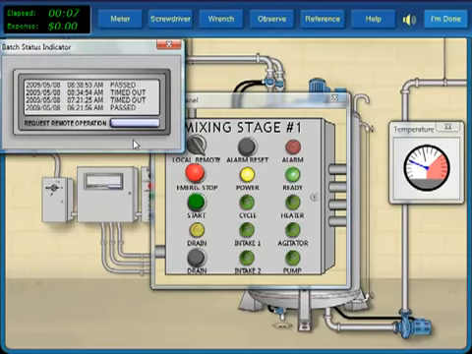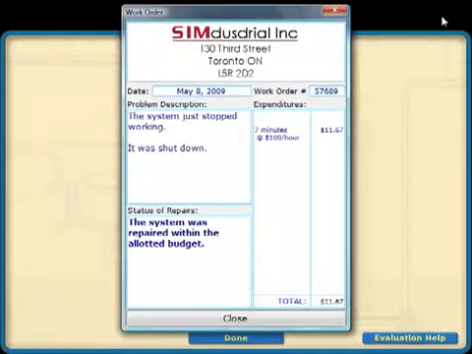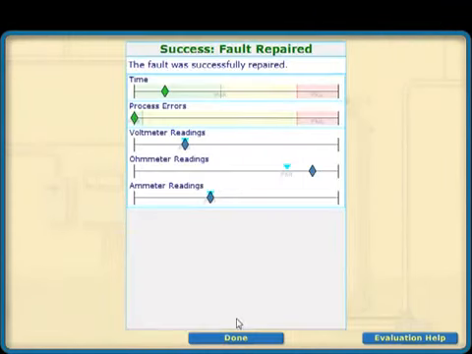The batch status now shows passed, so we are done. The work order shows the total time and cost for the repairs. An evaluation of our troubleshooting process is also shown. We can use this information to improve our techniques in the future.